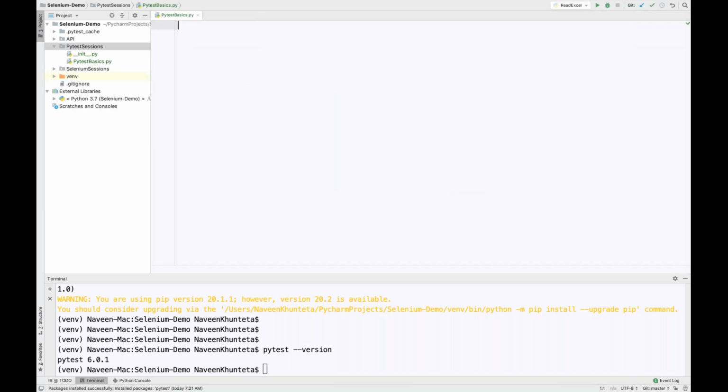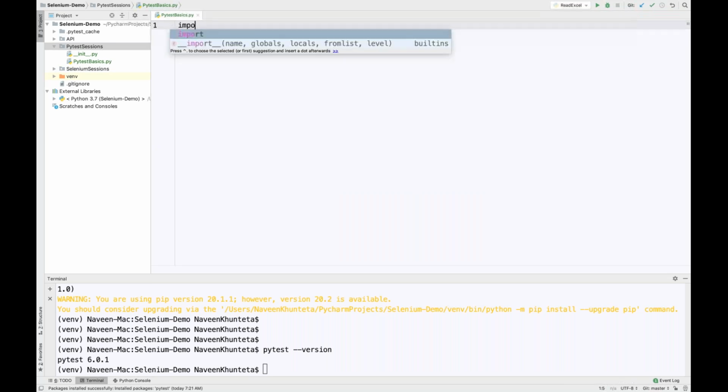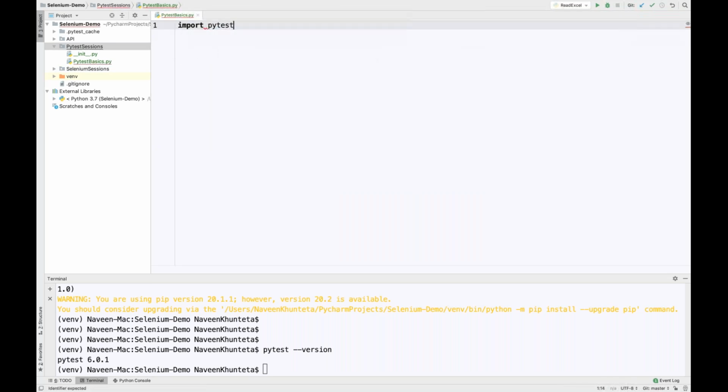Now what we have to do, guys, is first of all write import pytest here. If it is giving you a red line error over here, you have to install one package. Simply press Alt and press Enter, and it will automatically import the package in this particular PyCharm IDE. So import is important.